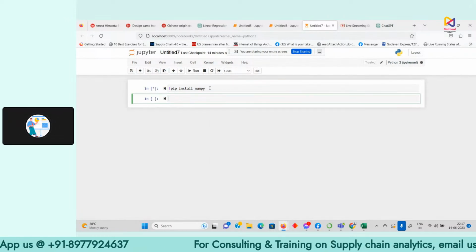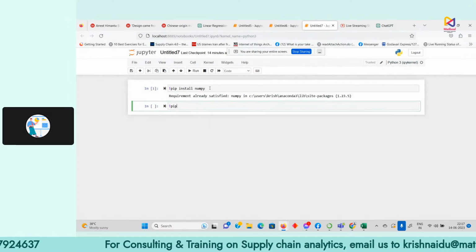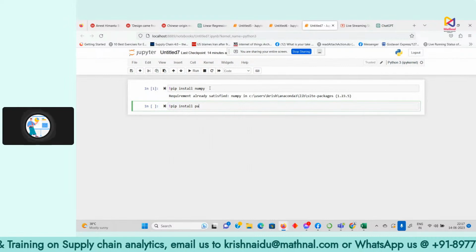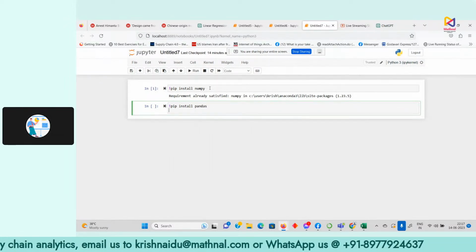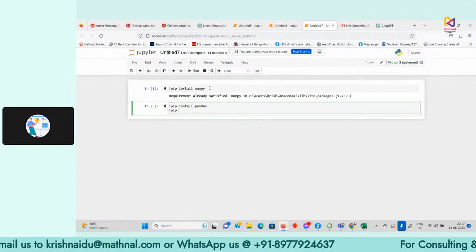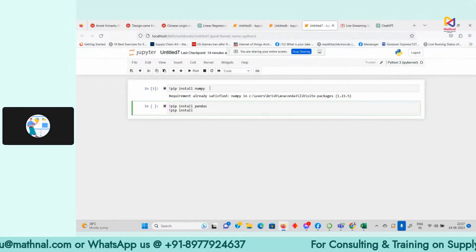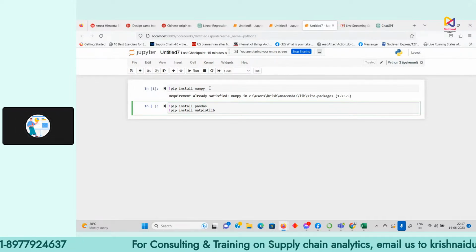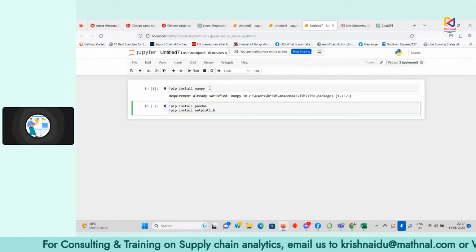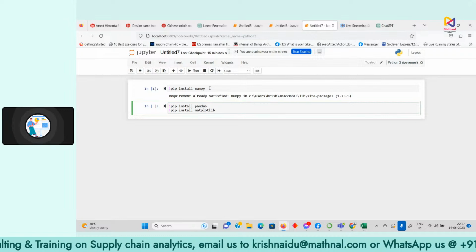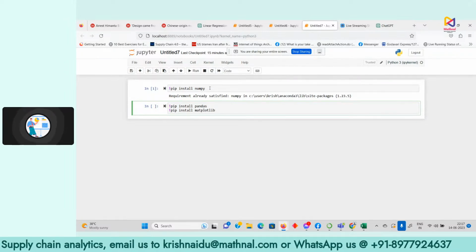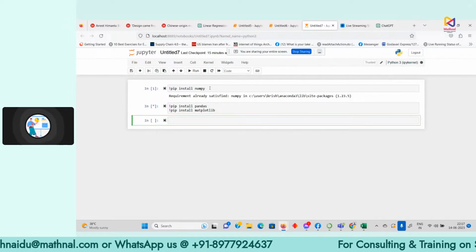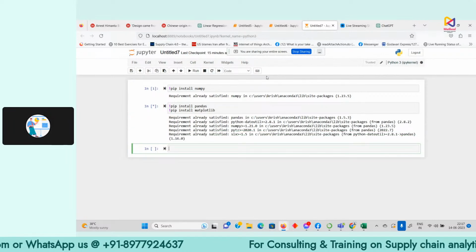NumPy, Pandas, Matplotlib. Matplotlib is a package for making graphs, and we need to also make graphs, so we will be taking Matplotlib. I'll press Shift and Enter to run the code. The code is running.